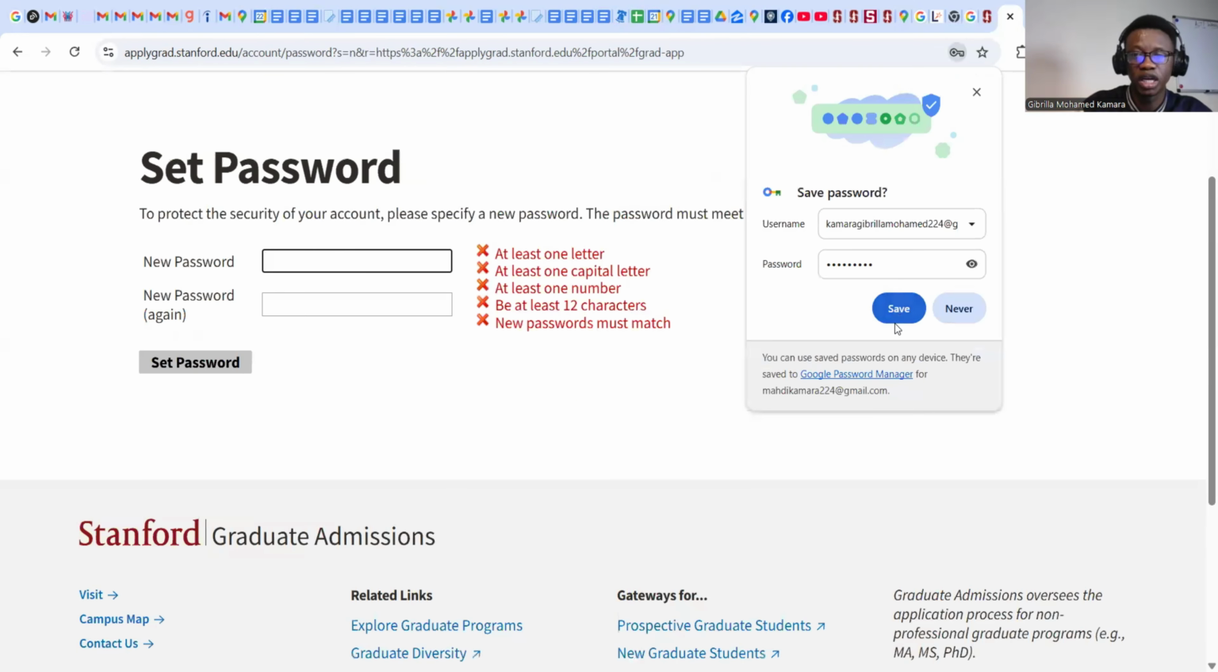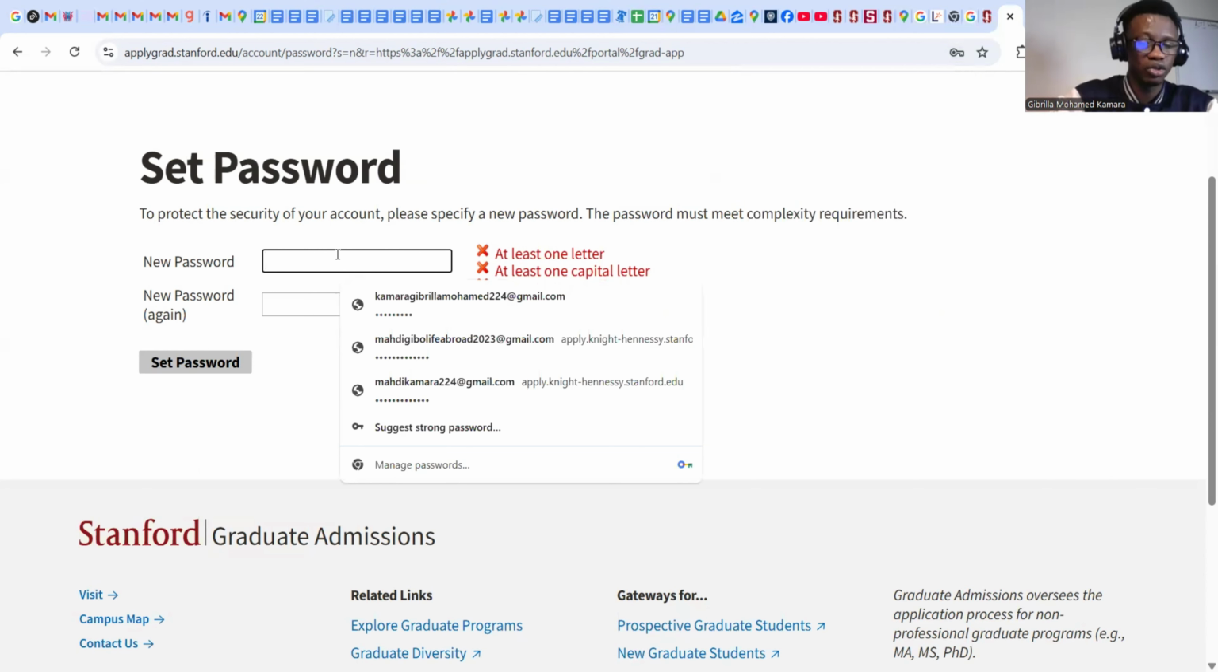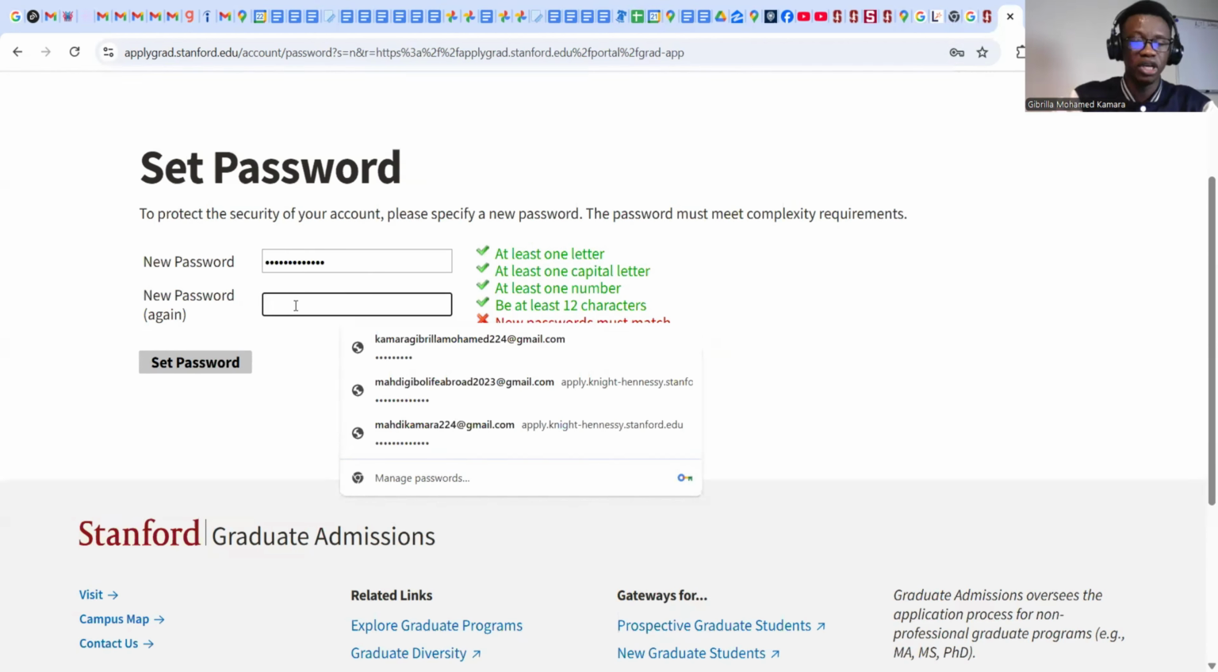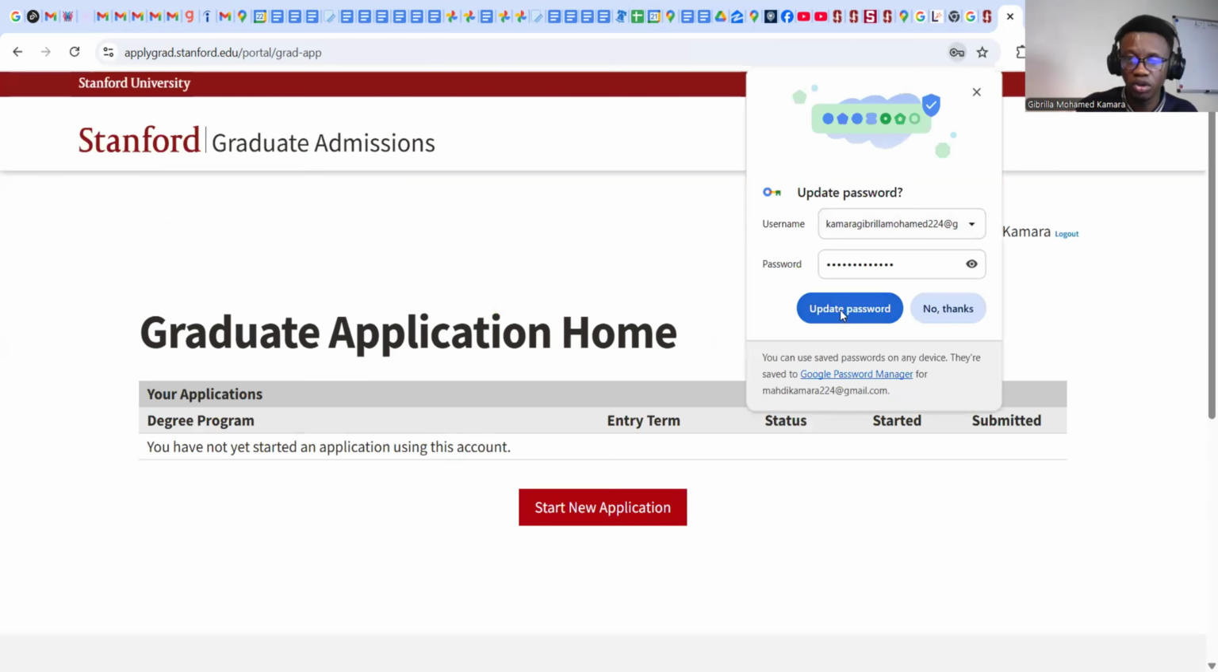Now you are going to create an account. Click save, so you don't have to keep entering it. So now you click your password. Just create any strong password, a mixture of capital letters, small letters and numbers, and maybe I always use @. Okay, and this one has to match. So now everything here is green. So you must set your password, then update this.